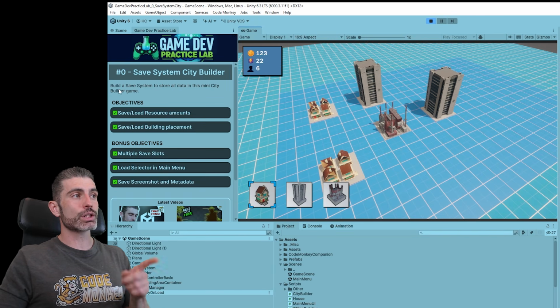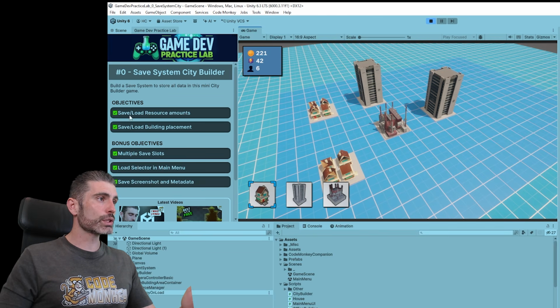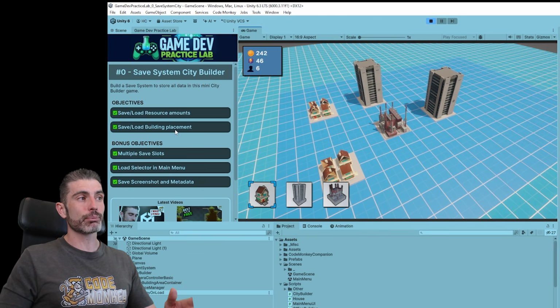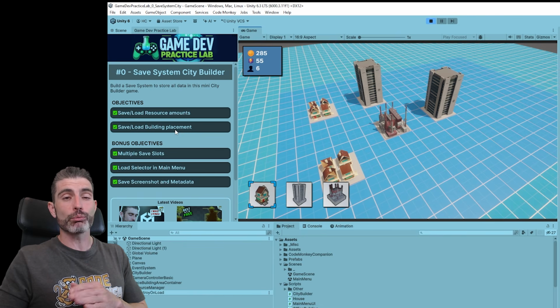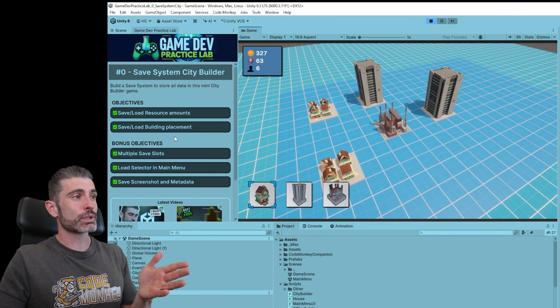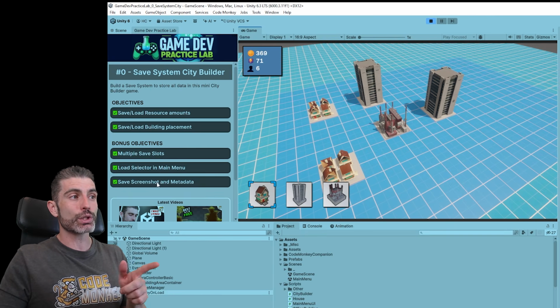The goal for this challenge is to build a save system to store all data in this mini city builder game. The objectives are these ones, so save and load the resource amounts and the building placement. And then if you're feeling ambitious, or if you're more the intermediate level and you really want a serious challenge, you've got the bonus objectives. In this case, multiple save slots, add a load selector in the main menu, and save screenshot and metadata.